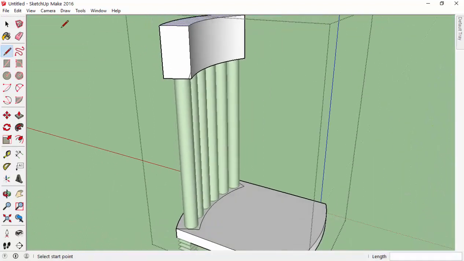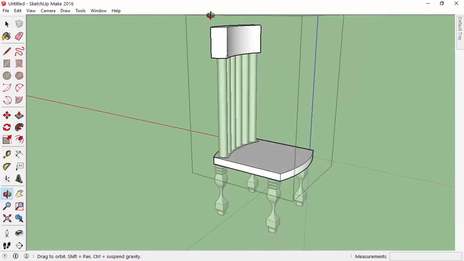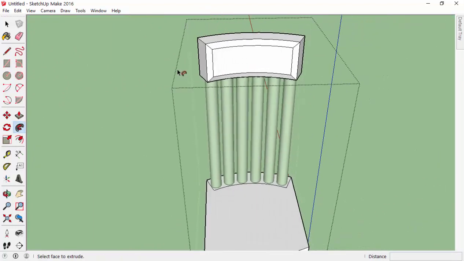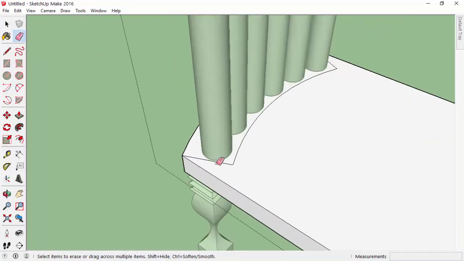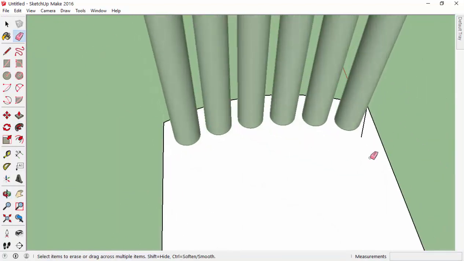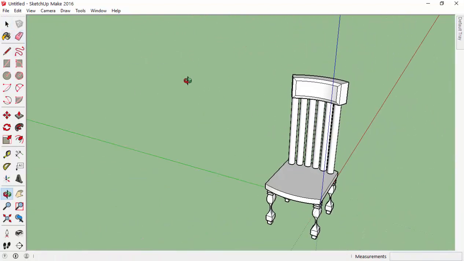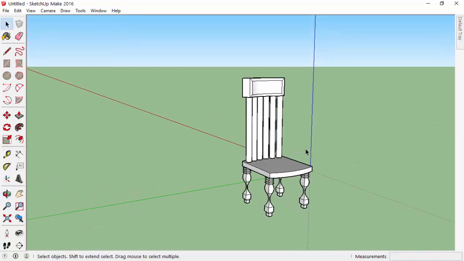You can draw this line there and then use the follow me tool, not like this. I'd like to surround this place, and finally we have finished this part. And there are unnecessary lines. We are done with these lines, and now we will start texturing our chair and then finish the project.